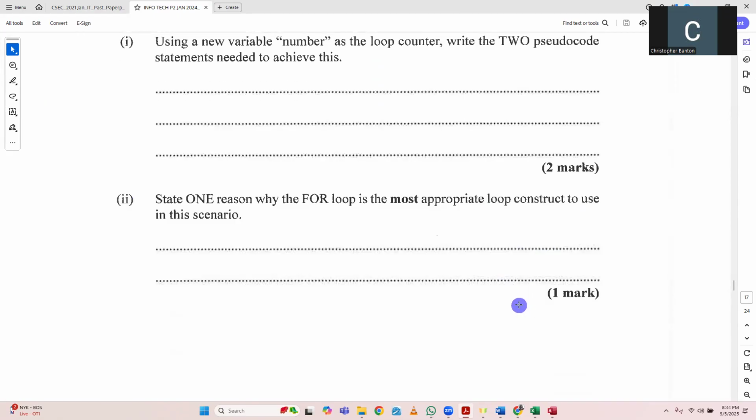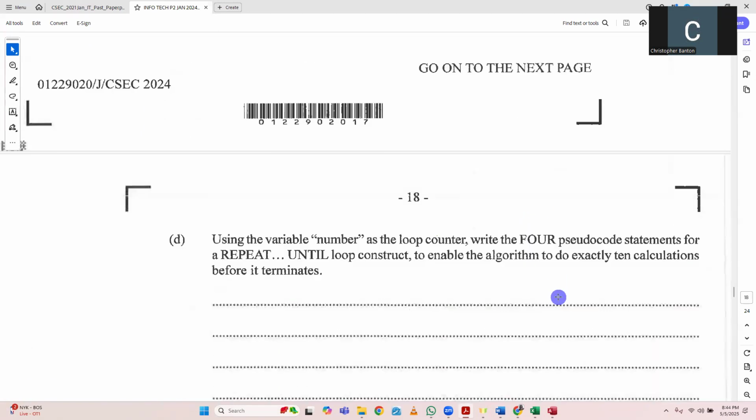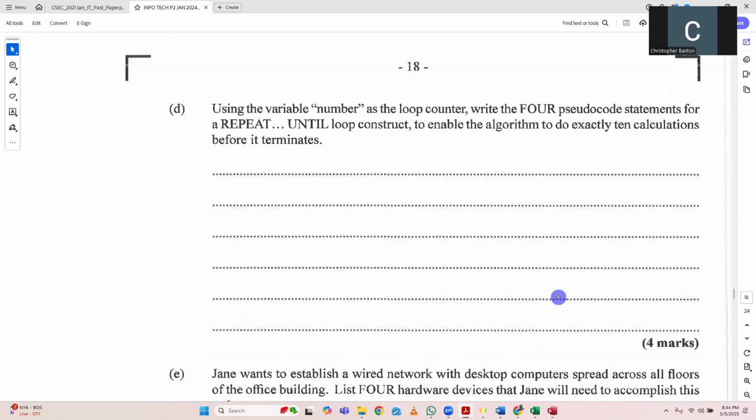Sir, but you're trying to find exactly 10 results, sir. Bullseye, 10 results. You know exactly how much you're trying to find. It's a bounded loop, so you know before the loop even begins how many times you need to loop.